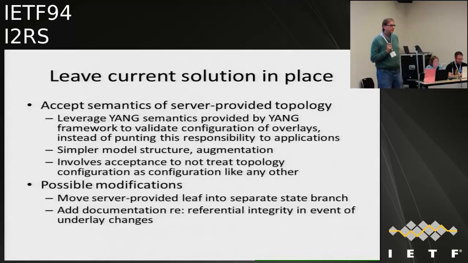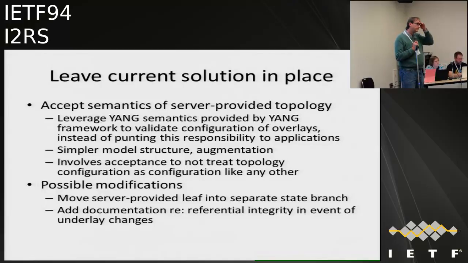I mean, the problem is if you have server-provided topologies, and then regardless of YANG constructs, you have references down to the server-provided topology from something that the user configured, how do you handle that problem? You will have the same problem regardless of the solution. The problem is basically that if the underlay changes and you have an overlay, that exists regardless of solution.